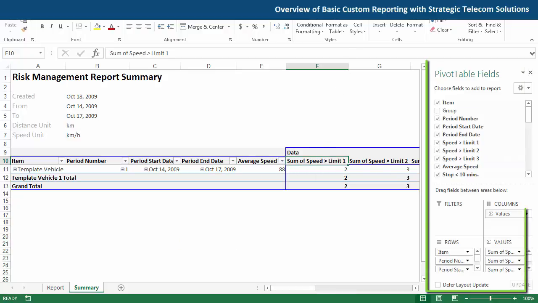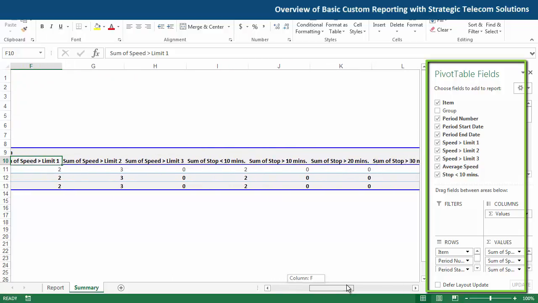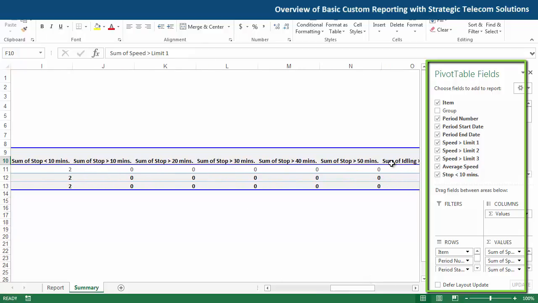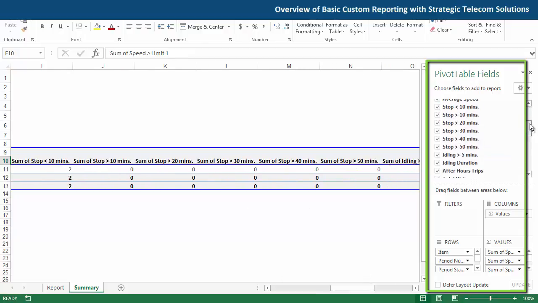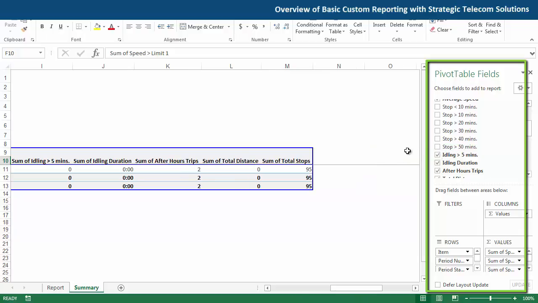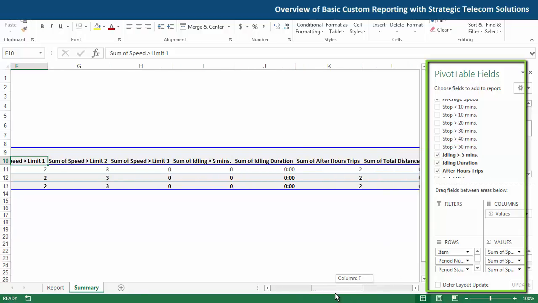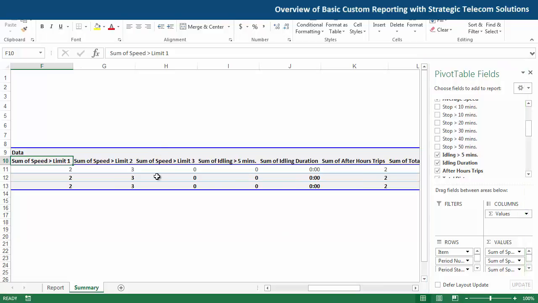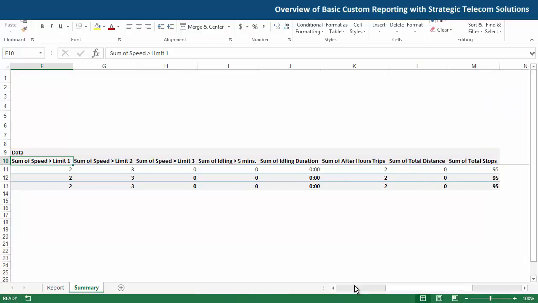Here I have my pivot table, and when I click on it, it brings up these pivot table fields. So I can add in different fields or I can remove different fields. Now I wanted to remove some. All these stops greater than 10, greater than 20, I wanted to get rid of those. So I can just find these here in my checklist, and I'm just going to uncheck them. And as I uncheck each one, they disappear from the pivot table. So it jumps straight from number of times they broke speed limit 3 to idling more than 5 minutes. So it eliminated all those fields I wanted to get rid of.